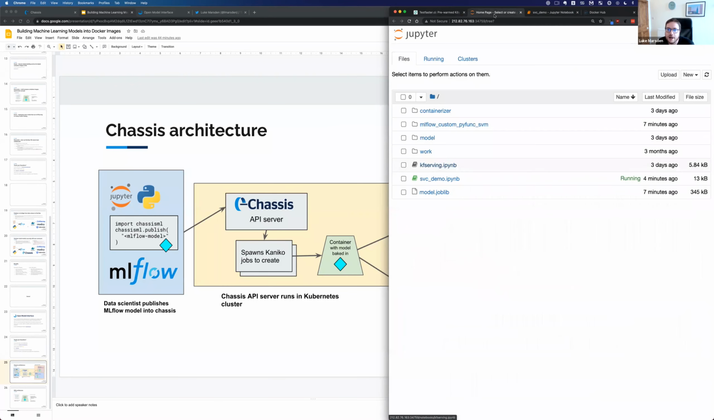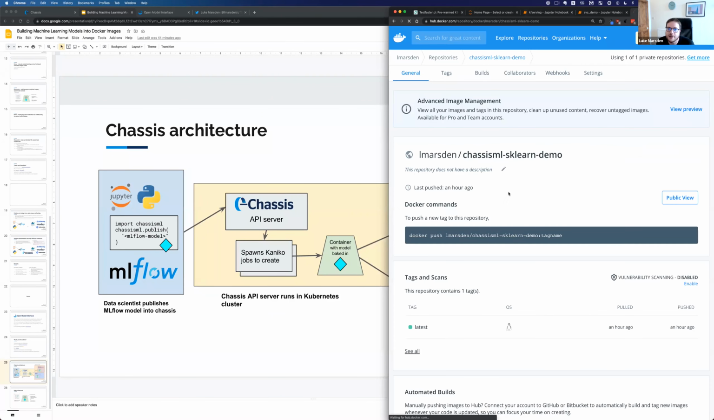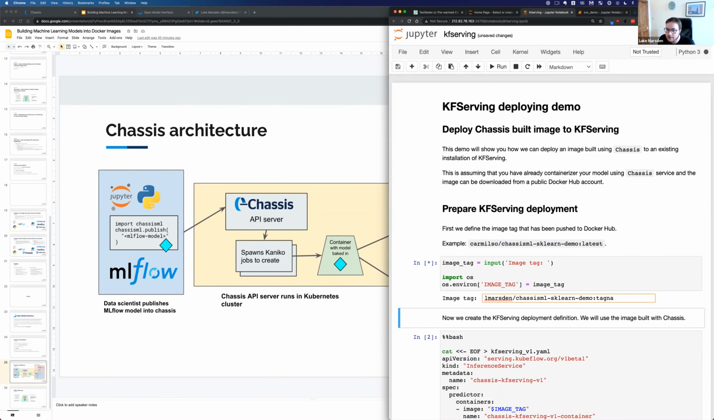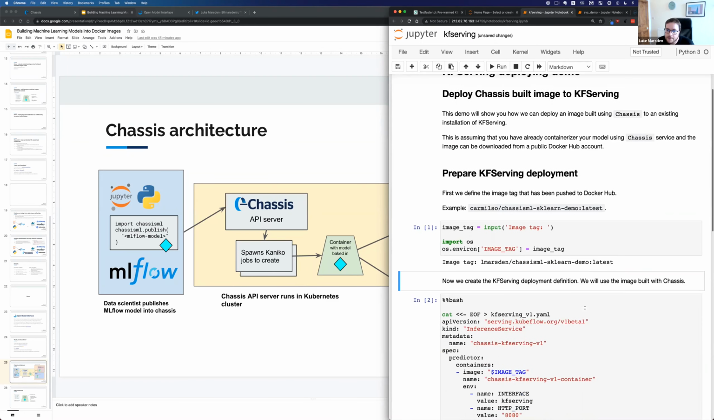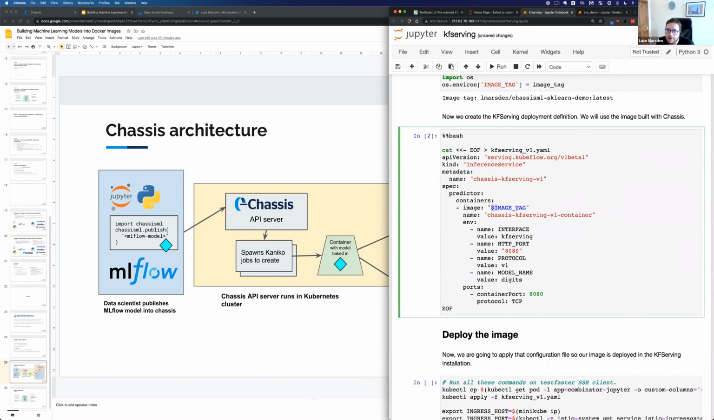So now that that's finished, we can try out KF serving. We're going to deploy the model that we just created to KF serving. If we come and take a look at the Docker Hub, we can see that this image was last pushed a minute ago. So I'm just going to copy that, and then we can deploy the model into KF serving. We're going to basically reference the image name in the KF serving spec.